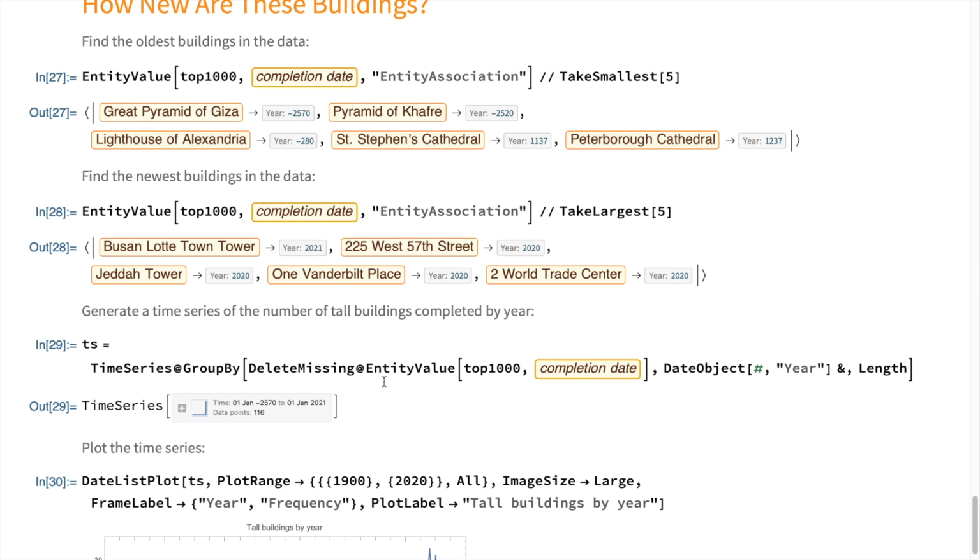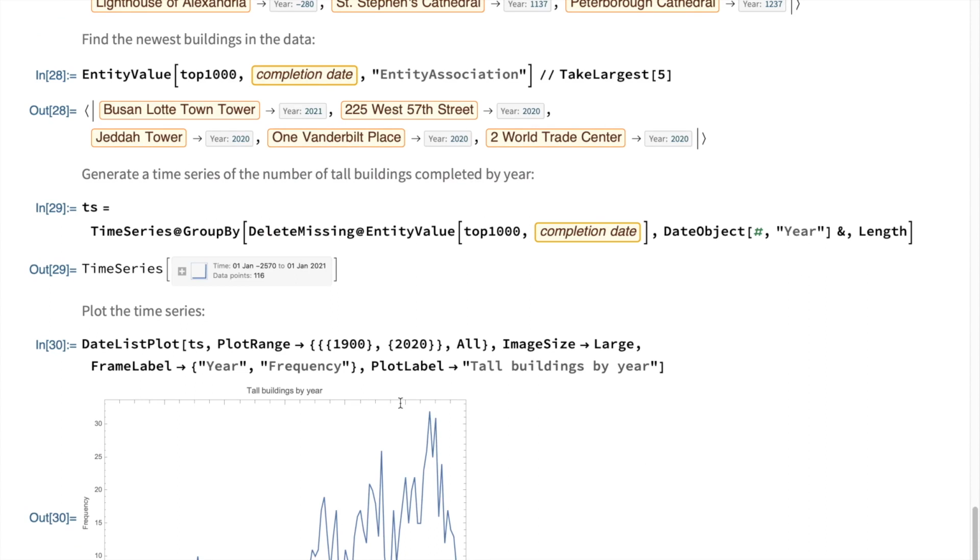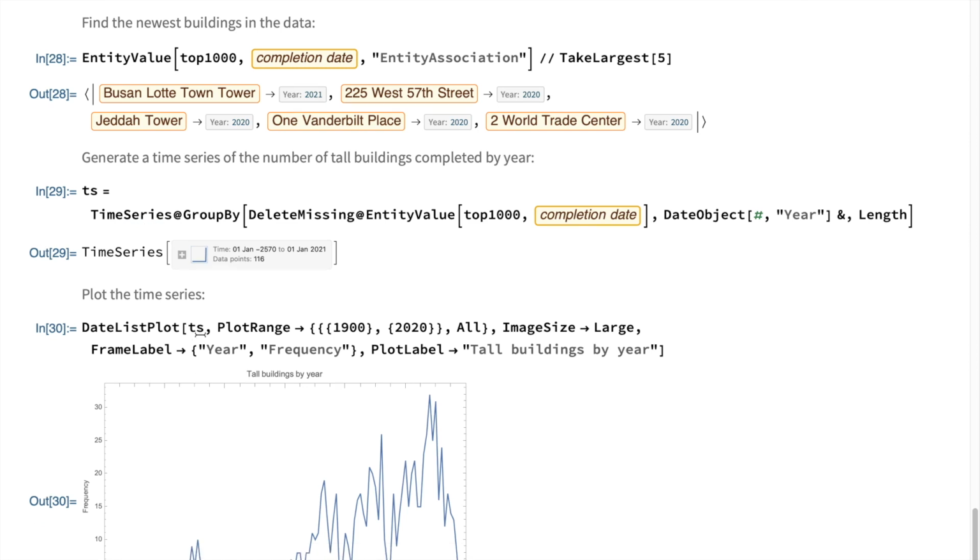I was curious about the frequency of construction of these tallest buildings and when most of them were constructed. We can do that by first grouping clean completion data by year and then taking the length of that data since we only care about frequency. We'll then encode that data in a time series. From the preview of the time series, we see that it covers over 4,500 years, and it looks like a sharp increase happened very recently.